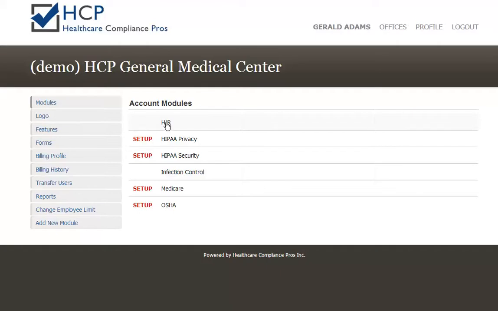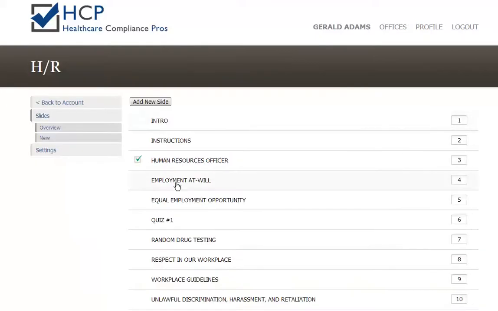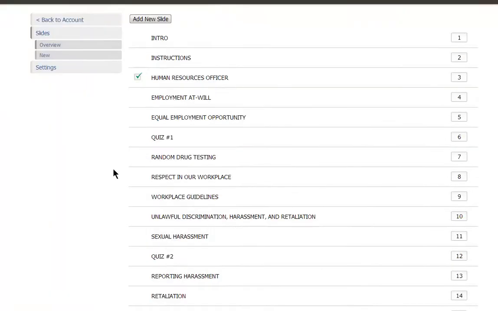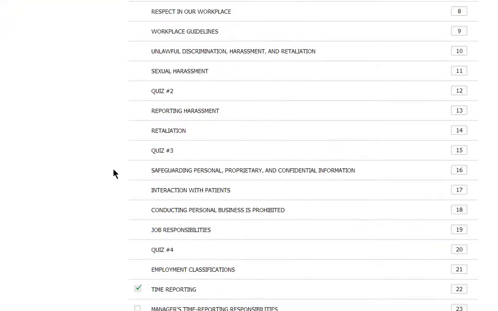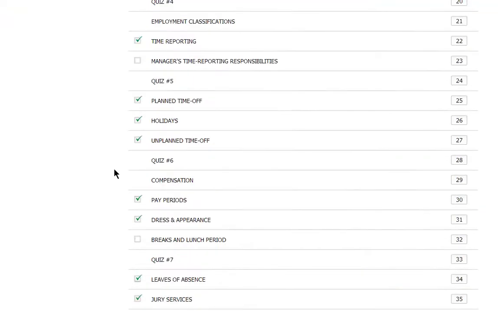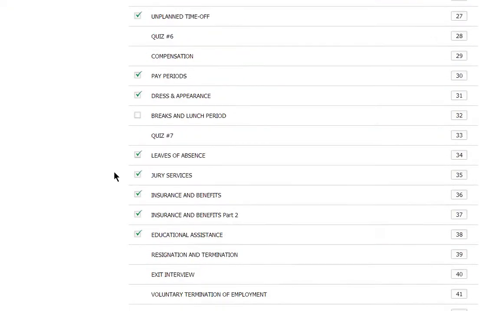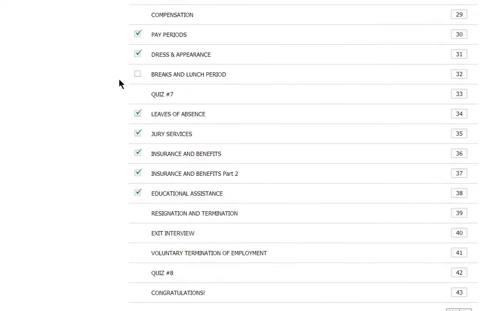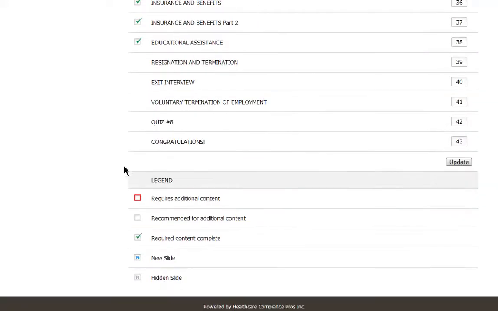Now we want to actually view the slides for the HR training, and we can do this in any course, but we'll just look at HR. So if you click on the actual title, that will bring you to the overview of that training and all of the slides. So from here you could click on any slide that you'd want to add additional content to or customize. You'll notice there's some symbols here, some icons to the left of some of these slides, and at the bottom, if you're curious what those icons refer to, there's a legend.